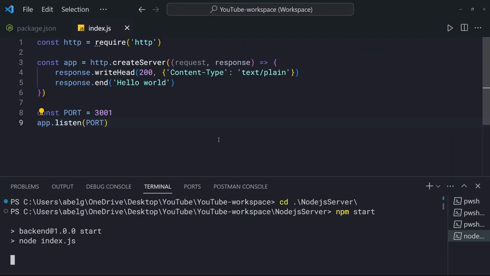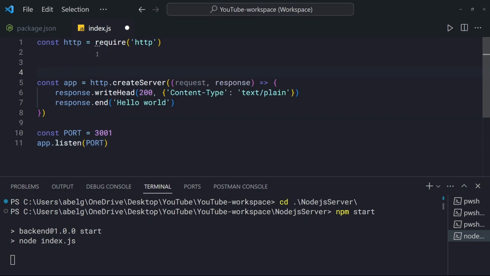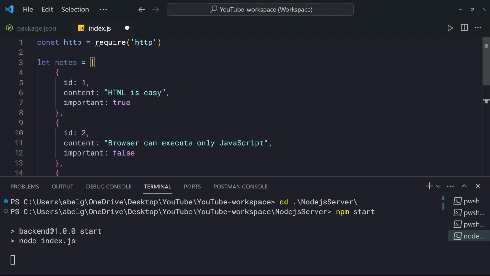Now, instead of simply responding with hello world, we're actually going to change our response to a list of notes. So in our code, we're going to define a list, which I'll be putting in the description below so you can copy and paste it. So it's simply going to be a list of notes. So each note is going to be represented by an object, and it's going to have an ID, a content, and an importance.